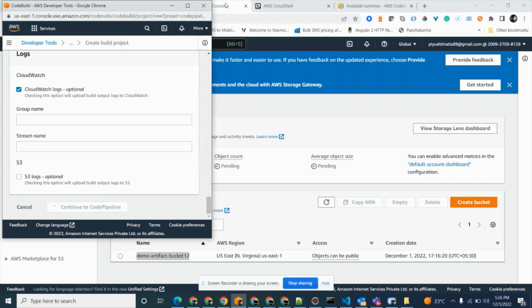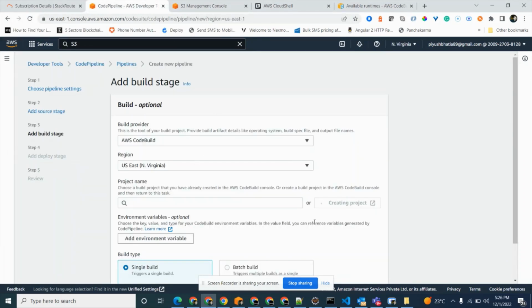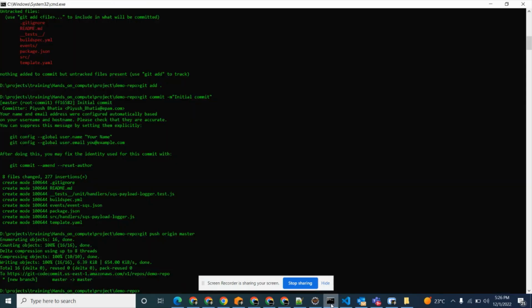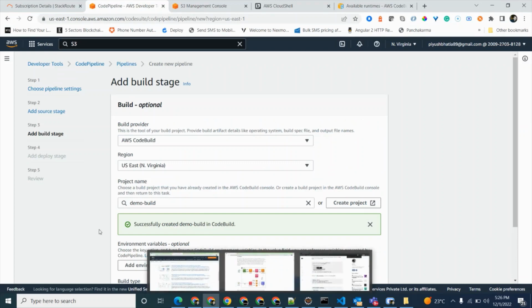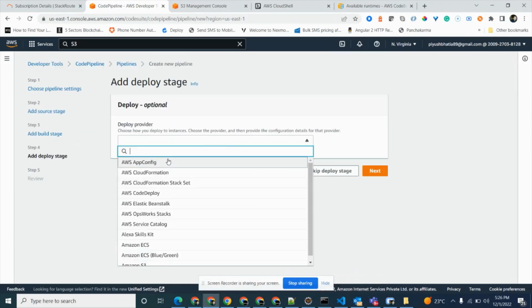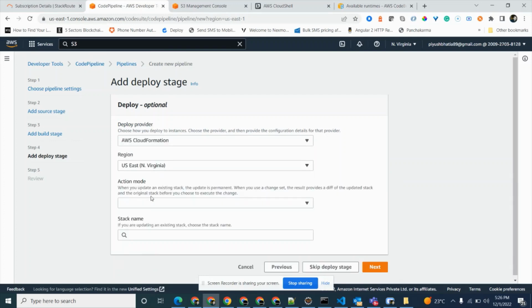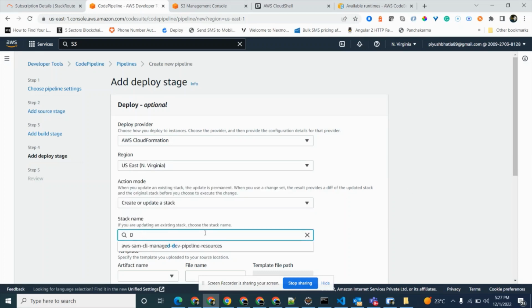So after creating this, we will go back to our project code and we will see what all things are created there as well. Okay, it's created now. So as we can see, we'll go to next step, which is the deployment one. We are using CloudFormation for deployment. Action is create or update stack. Stack name you can give anything, or if you have a new name, I'll give demo SAM app stack, something like that.